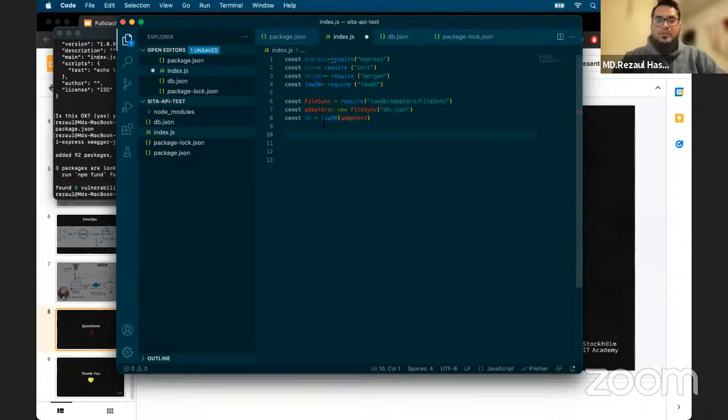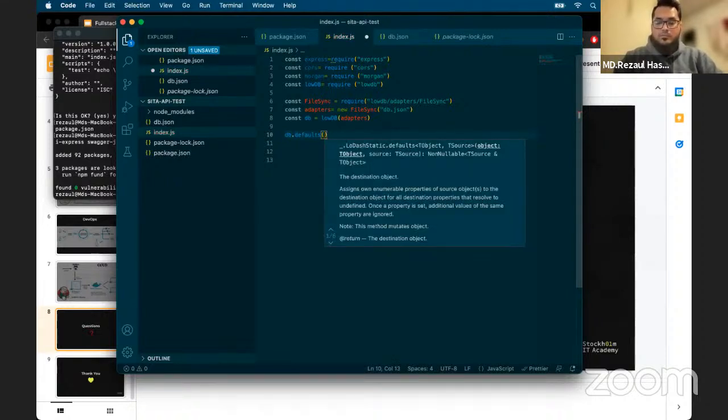Now my DB is declared. All my requirements are declared right now. So let's start with the initialization part. db.defaults. So I'm saying defaults. When you run the application, what will be your db defaults instance? So for us, it's something like this way. Okay.